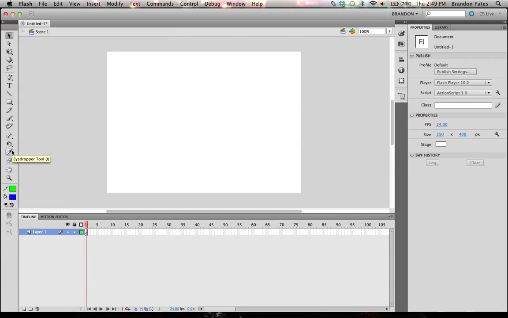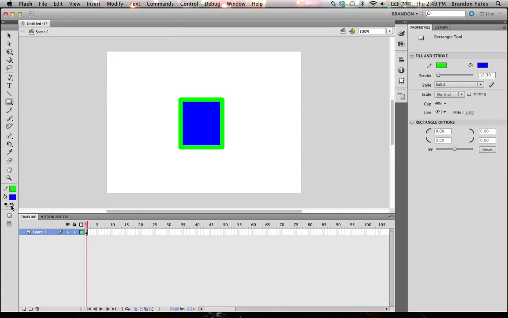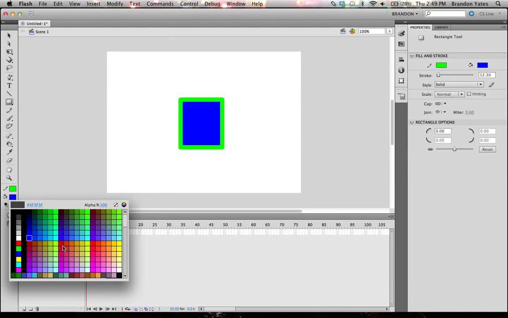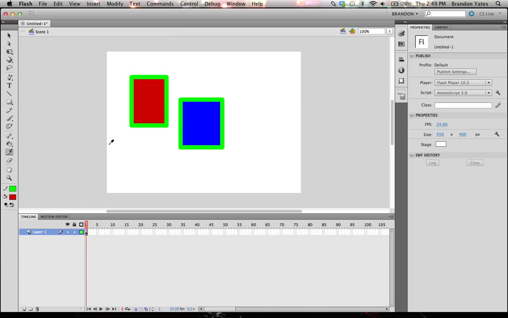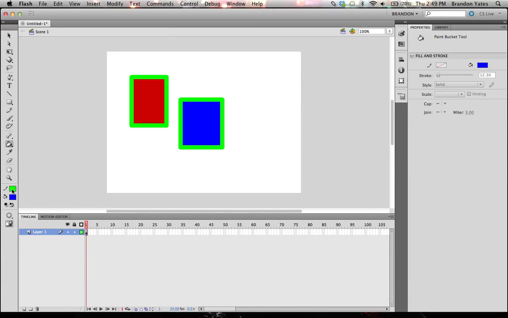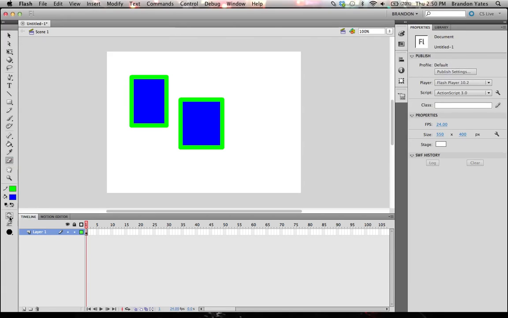This is the eyedropper tool. Pretty much what it does is, say I draw a blue square, and I want a red, and I draw a red square. Now I want to change back to that blue I had. I'll take my eyedropper, click, and my blue is right there. So pretty much it's just a copy of color. Pretty self-explanatory, pretty easy.